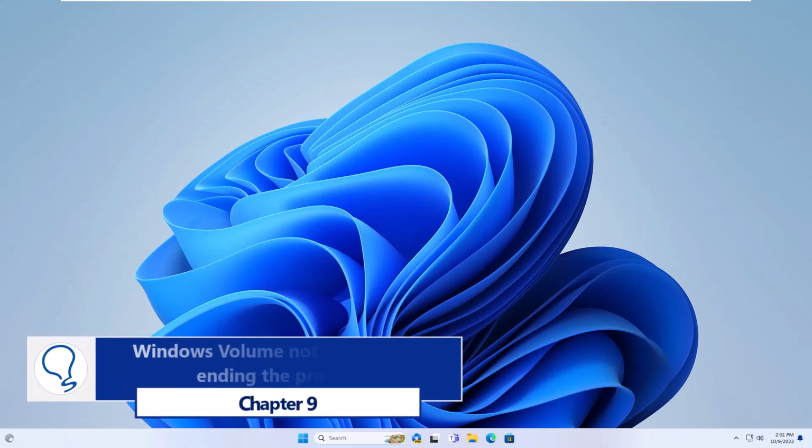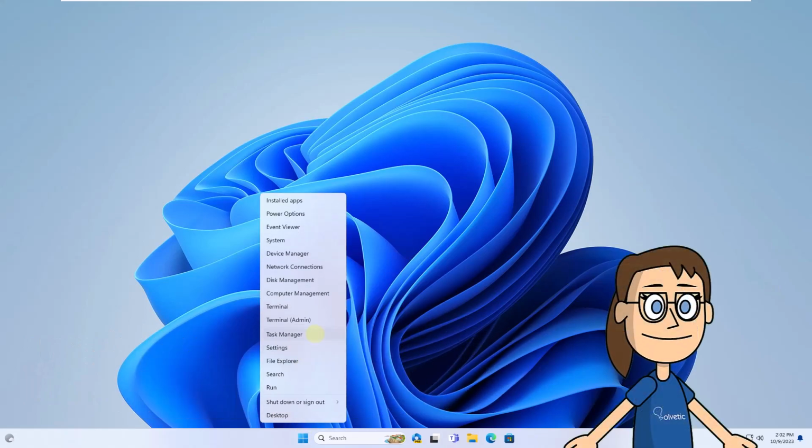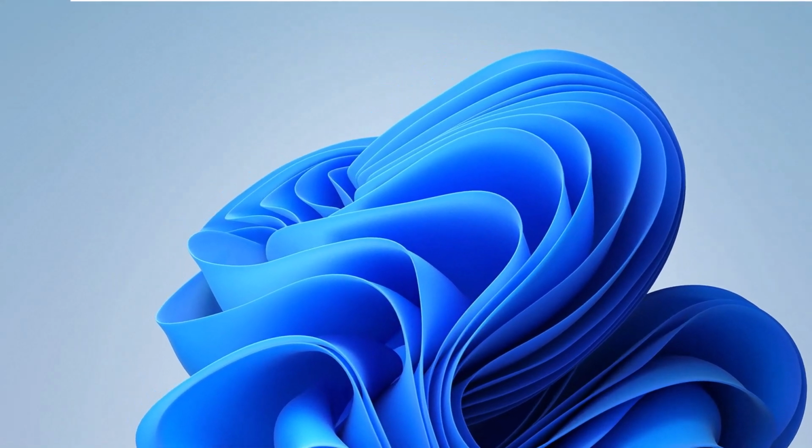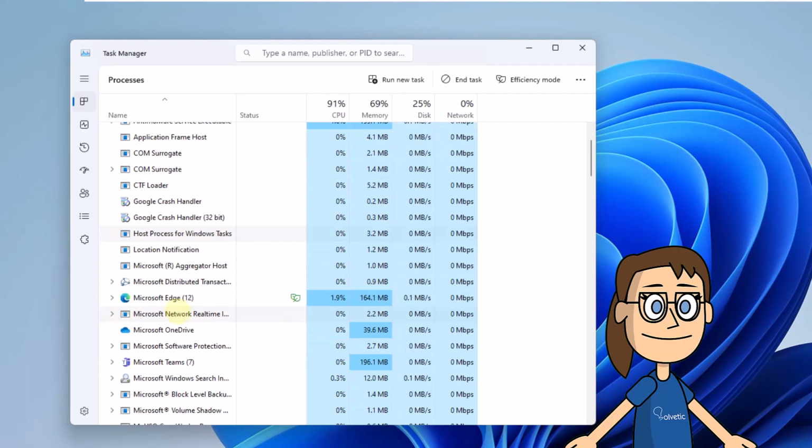Chapter 9. Windows volume not working, fix ending the process. To start, right-click on the Start menu, click on Task Manager. After this, locate and select the volume mixer process. After that, click on End Task.